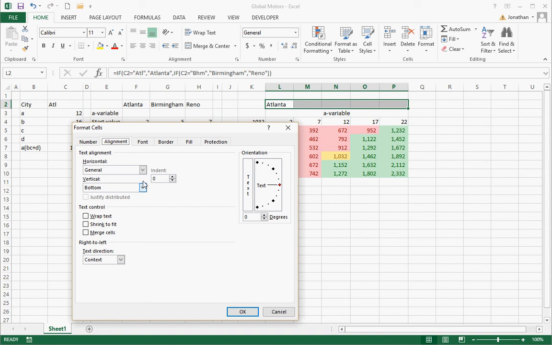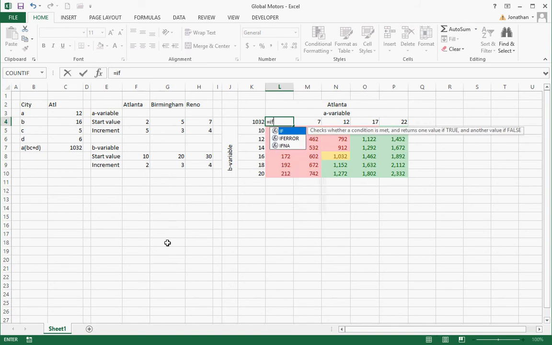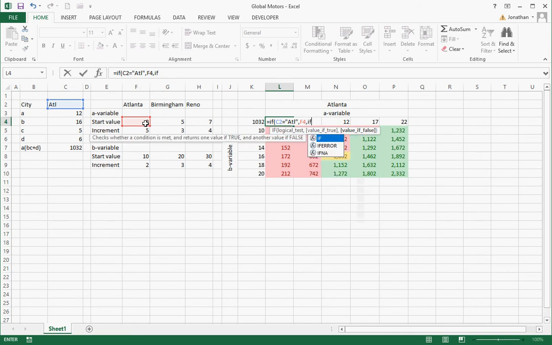And let's see, the next thing I want to do, if this says Atlanta, I'm doing the same kind of if statement, equal if this equals in quotes ATL, then give me the 2. If it's not ATL, then is this equal to BHM, in which case give me the 5. Either one of those, it must be Reno. So look, if I change this from Atlanta to Birmingham, it changes to that 5. Now I need to do the same thing here.